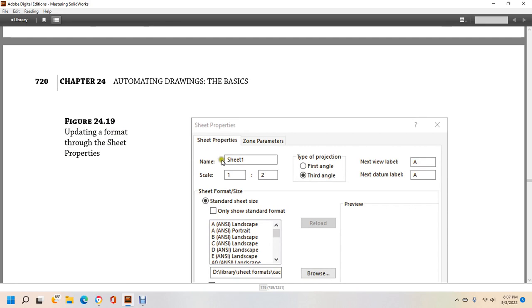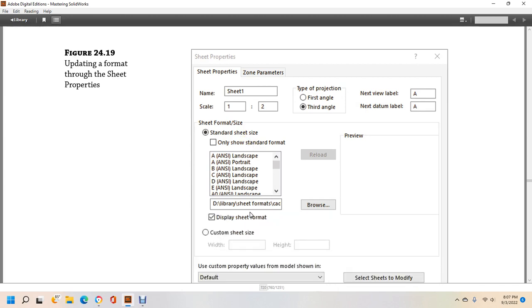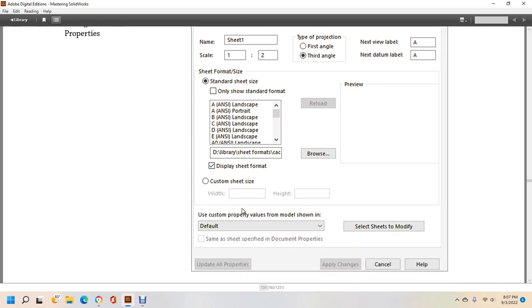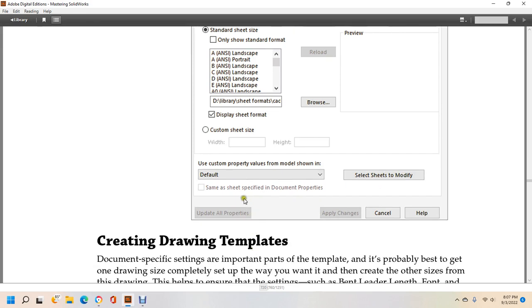In Sheet Properties, you can name the sheet, scale it, choose the type of projection, name the view datum, standard sheet size only, standards, display, sheet format, custom sheet size, using custom properties from the model shown, default, and selected sheets to modify. You can specify to save the same sheet for documents or update all properties, then apply changes, cancel, or help.